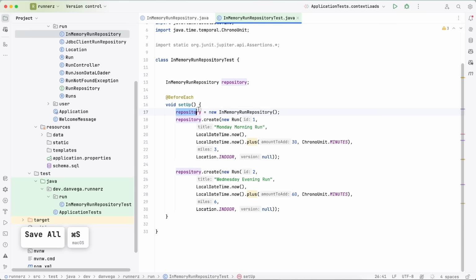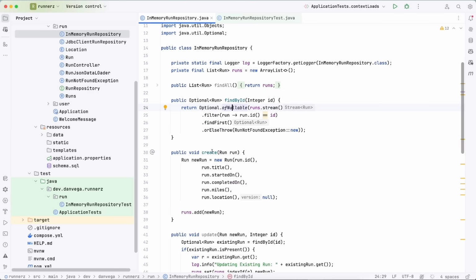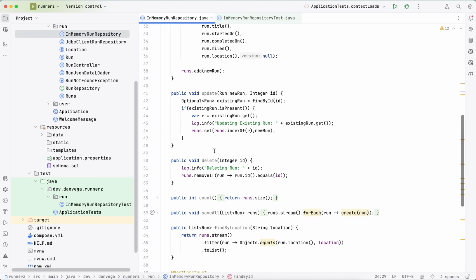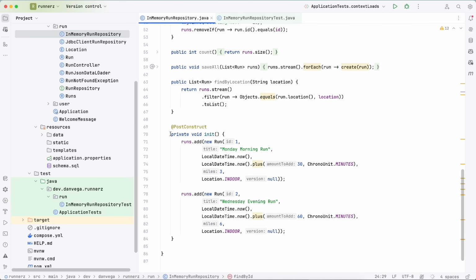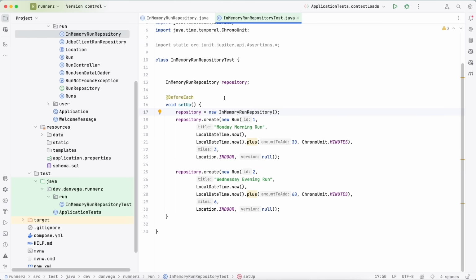So all we're doing is creating an instance of this repository. Now, the reason we are setting up two runs is if we go into the in-memory repository, we have a create method, and this method is actually going to get called by the lifecycle in Spring. So this @PostConstruct gets called, and these get created. In this case, we're not involving Spring. So that init method is never going to get called. And we want to have a couple of runs in the collection to be able to test against.